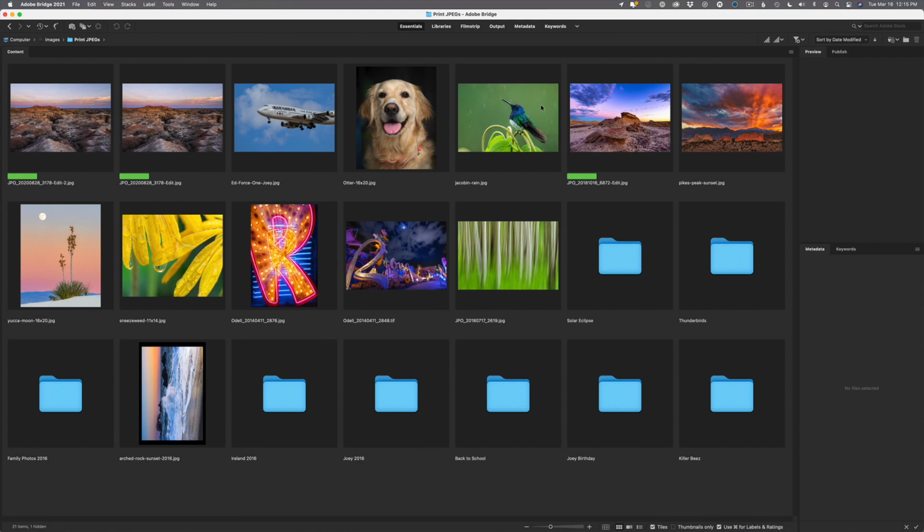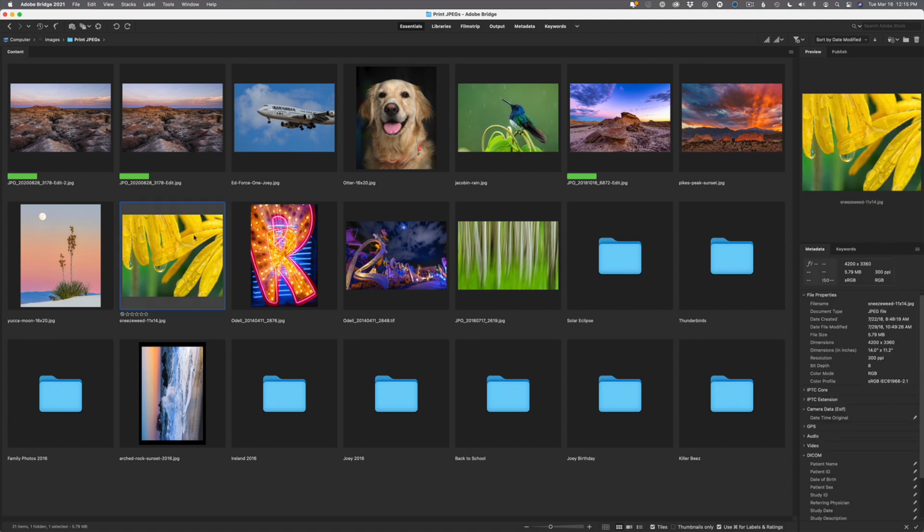The first thing you need to do if you want to use super resolution on a JPEG is you need to open your folder using Bridge 2021. So make sure you've got the latest version of Bridge installed, and then select a JPEG. So I'll just choose one of these JPEG files. This one's kind of small here, and you can see that it's 4200 by 3360. So not a huge file, but it's still about 12 megapixels.